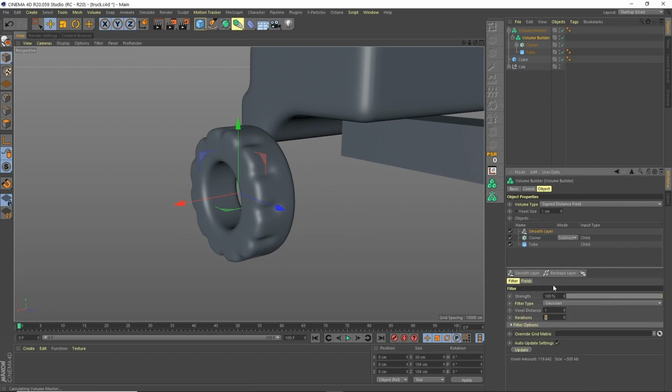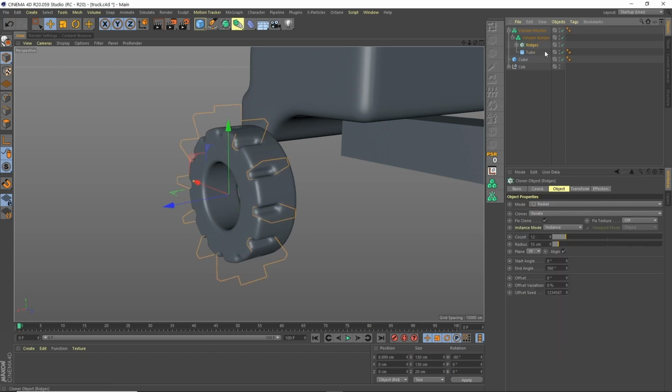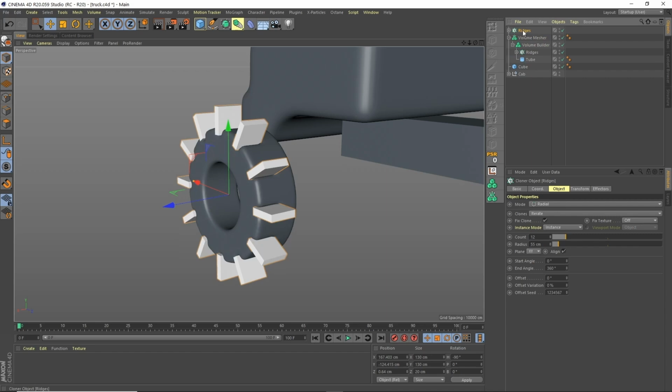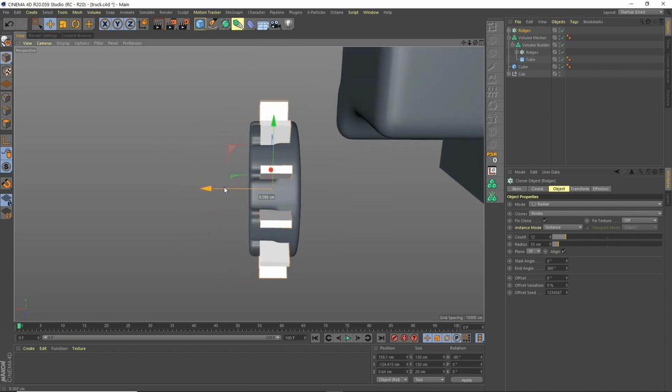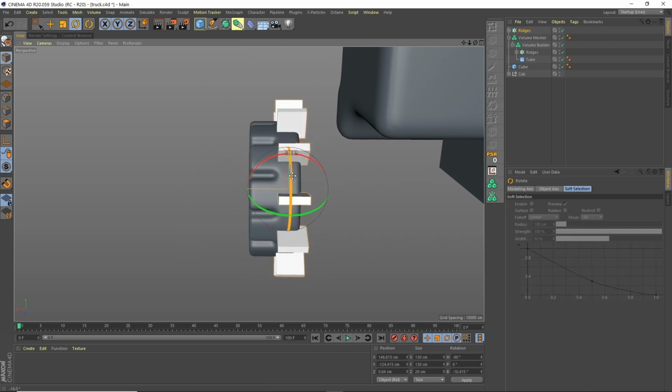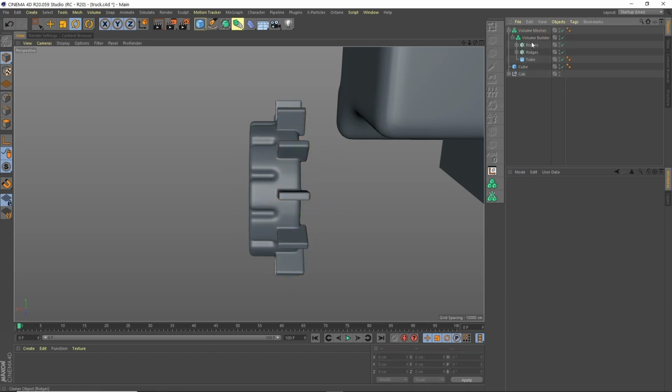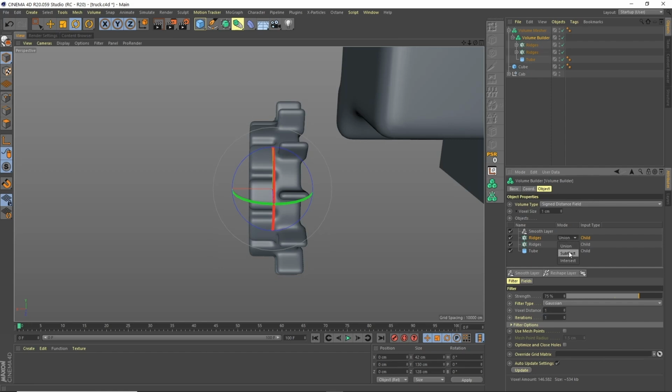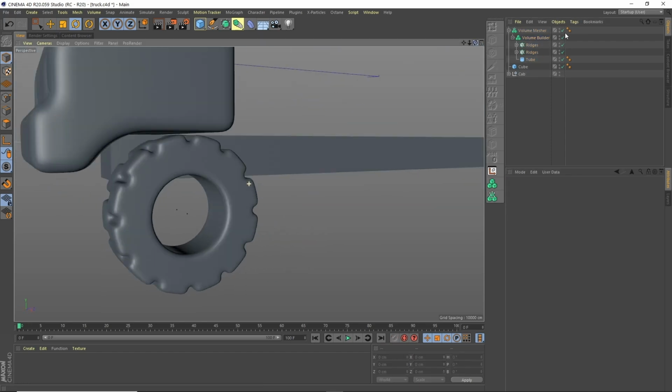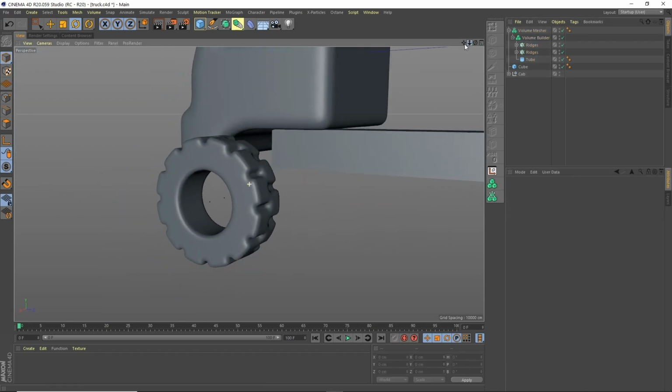We could probably change the voxel distance. We can also change the strength. So maybe we'll make this here about 75. We'll call this ridges. And then I'm going to copy that and offset it to here. And then just rotate it so it's kind of in between every other ridge. And then we want to make sure that that is subtracted as well. And then that is kind of our quick tire done.